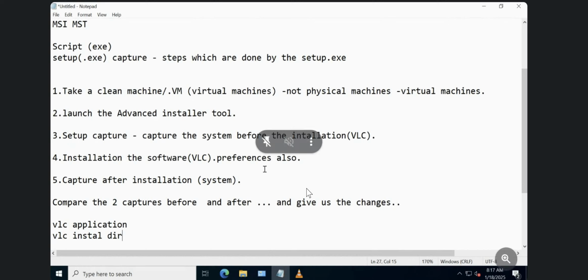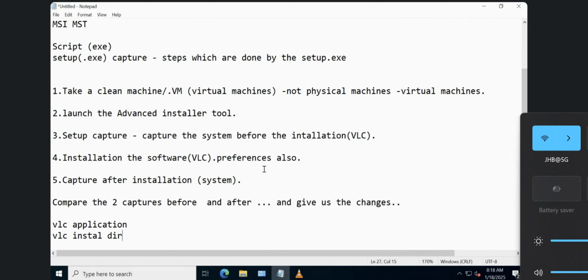Yeah, yeah. What are the cases we are using the setup capture for the EXE? Which cases are you using to set up capture? I'm not getting you. You are telling the tool, or what are the steps you are telling?